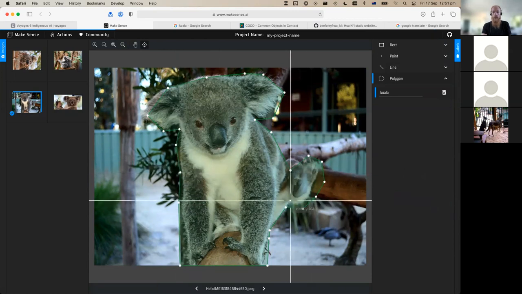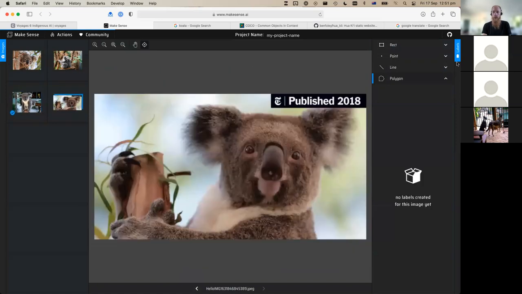You can add polygons into the continuum after the effect if you need to fine tune. Okay, so whichever way, doing bounding boxes or polygons, you can label the images.